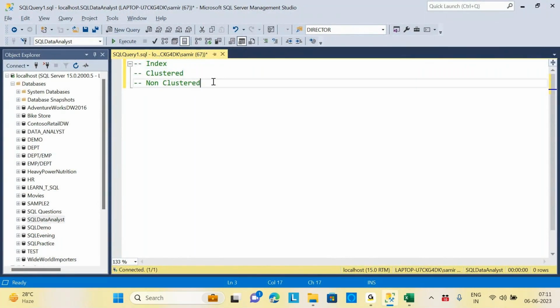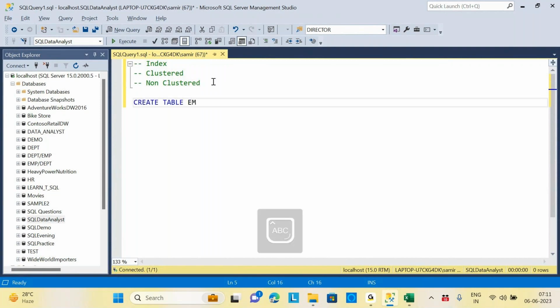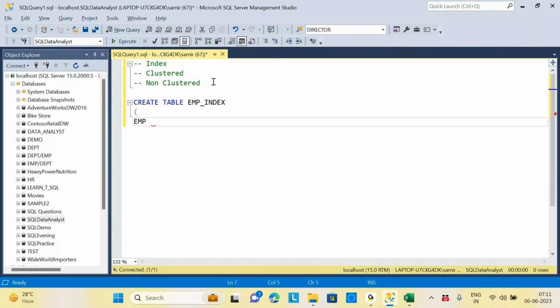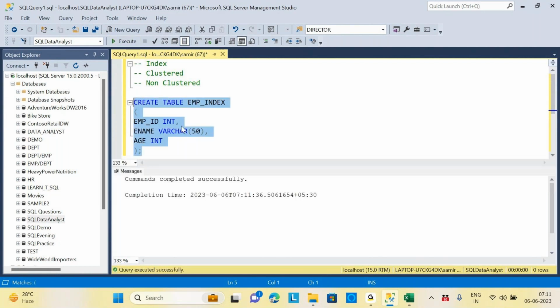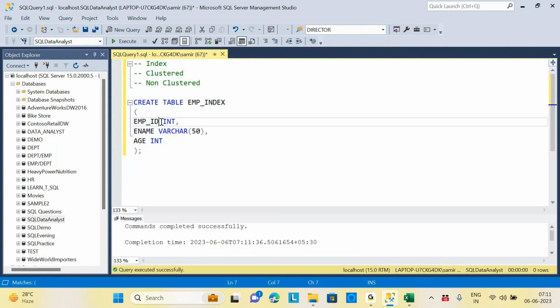Okay, so let's get through an example. Let's say create table employee_index. I will take employee ID as INT, e name as VARCHAR 50, and age. All right, simple table. Let's create this. Now, just think that I have not declared this as a primary key right now. I'm not declaring anything on the employee ID.